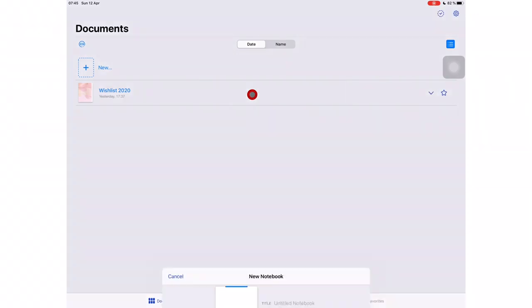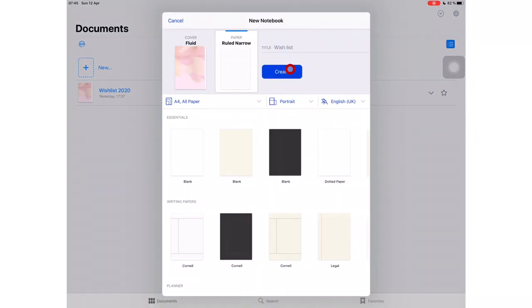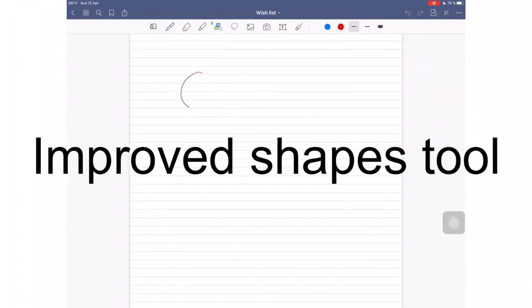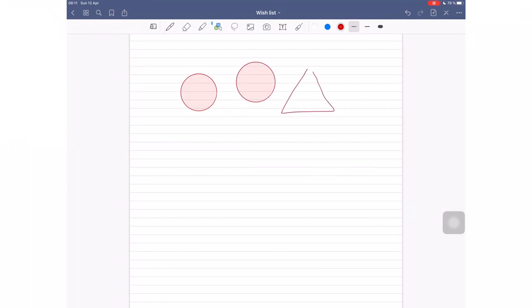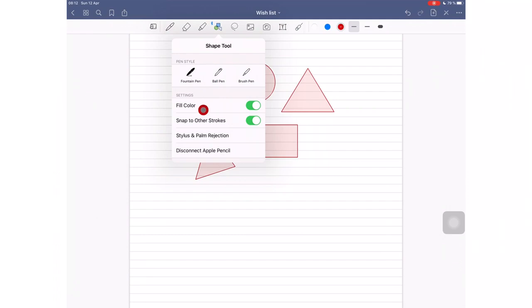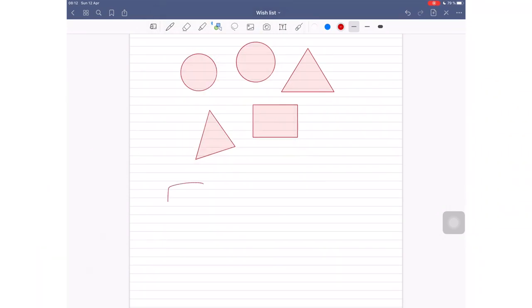Here is our community's wish list in 2020 for the GoodNotes app. Number 1. Improve the Shapes tool. This is the most requested feature. We want more control over our shapes. GoodNotes 5 released an update to snap to other strokes for the Shapes tool. You don't have to worry about the edges of your shapes not meeting because they will automatically snap together.